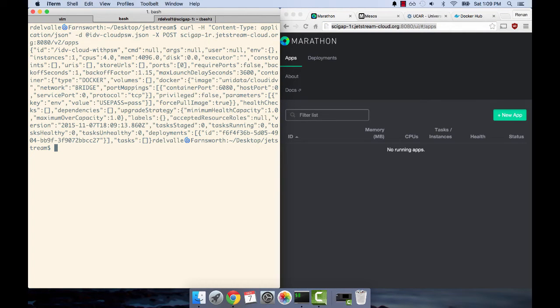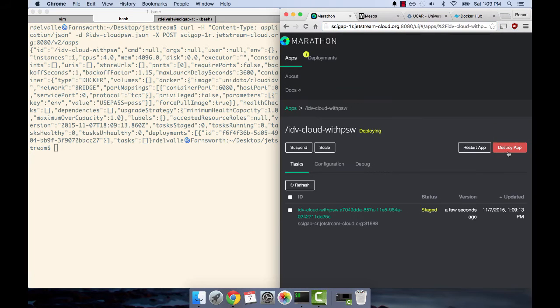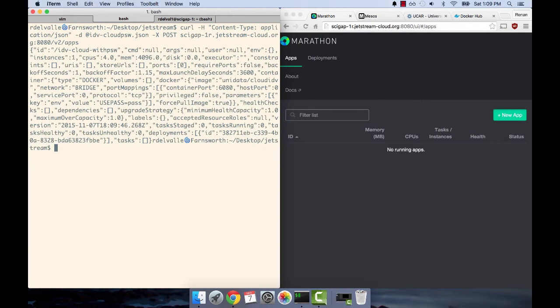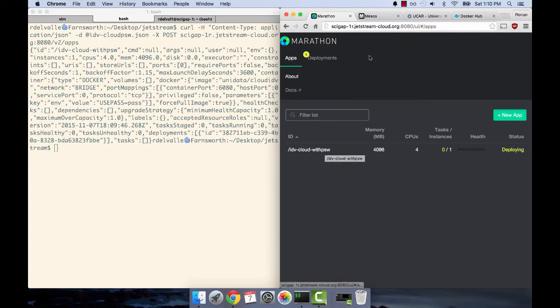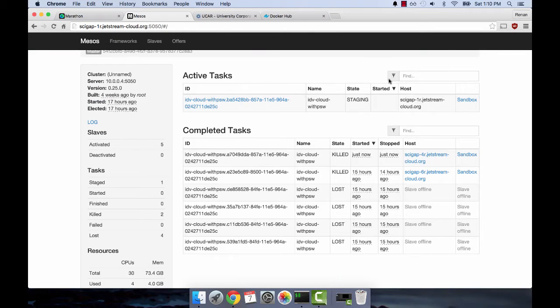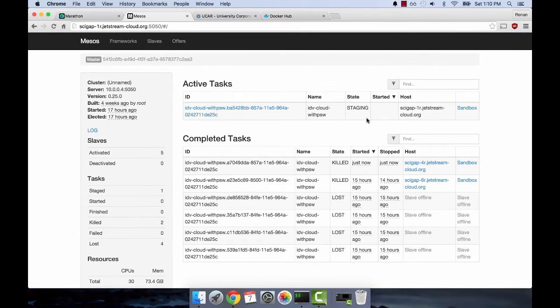We can see that Marathon has received our command and is now scheduling our application for launching. Similarly, in Apache Mesos, we can see that the task has been received and is now staging.